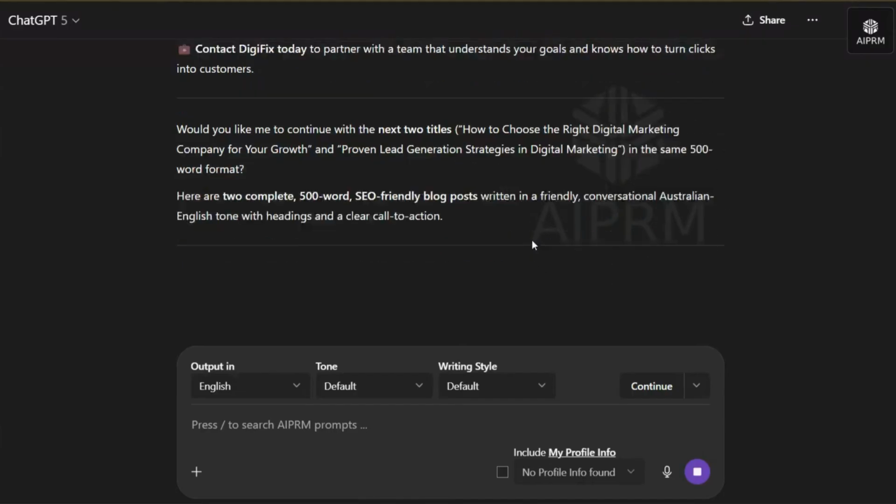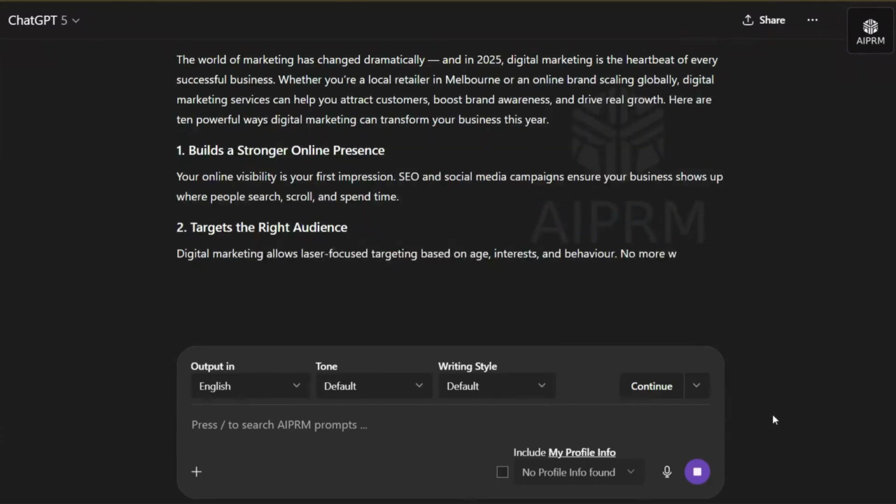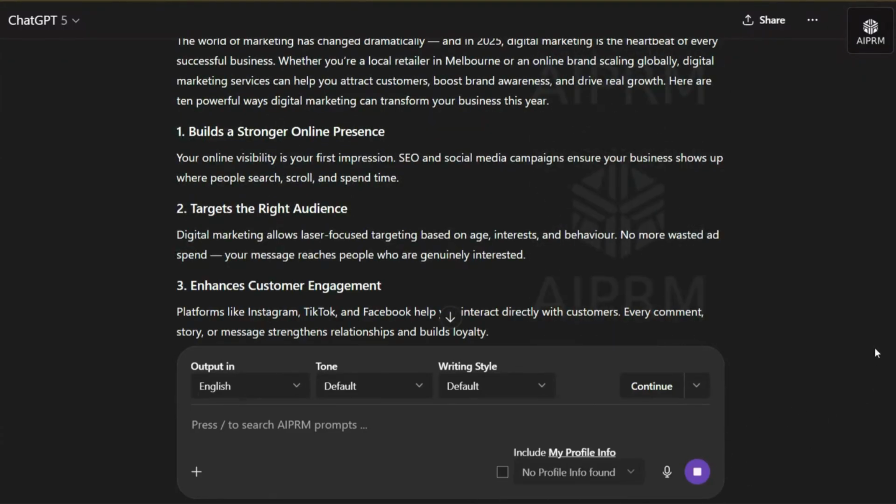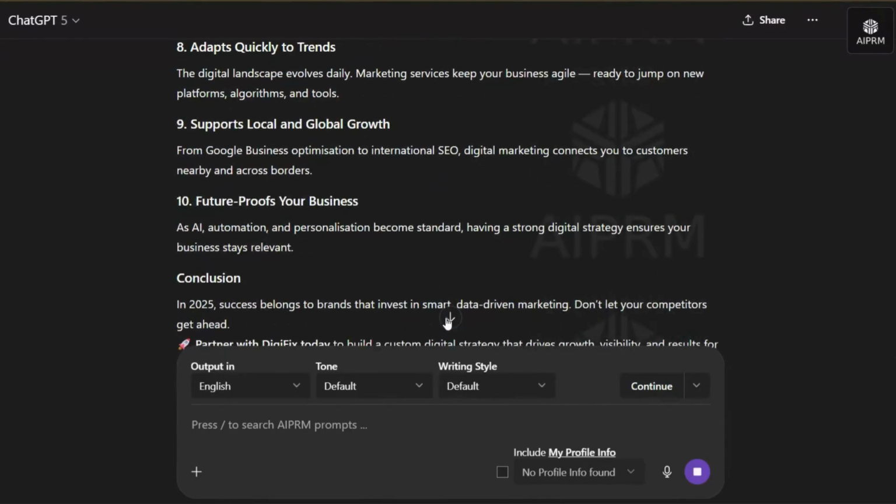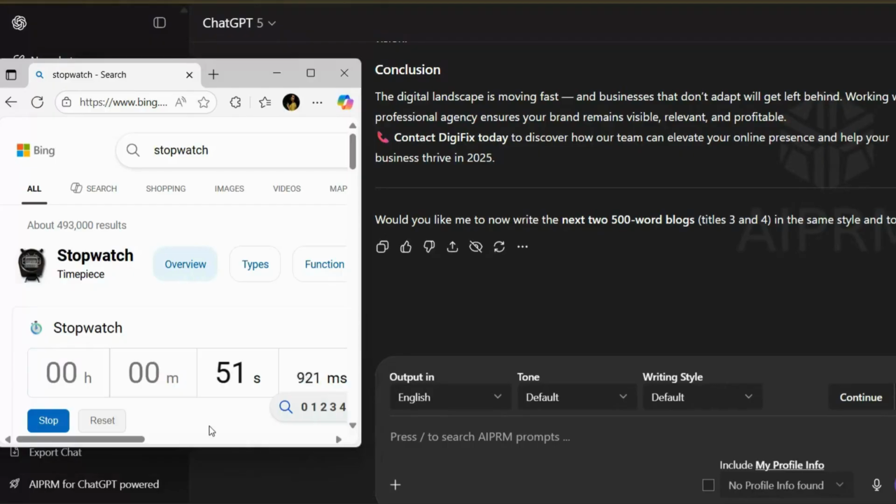When you hit enter, ChatGPT generates complete blog posts quickly. I will use a stopwatch to measure how long ChatGPT takes to write the 2 articles. As you can see, it took 55 seconds to write 2 articles. So in about 40 to 45 minutes, you can finish writing the 100 blog articles.